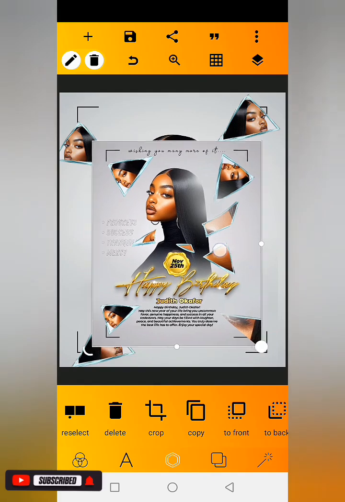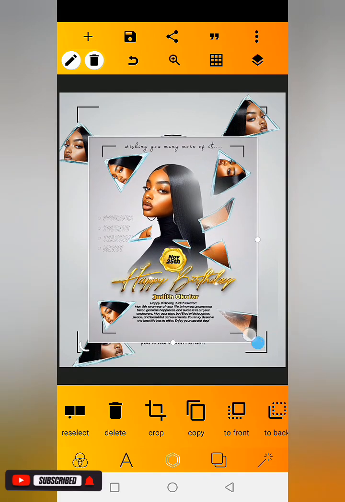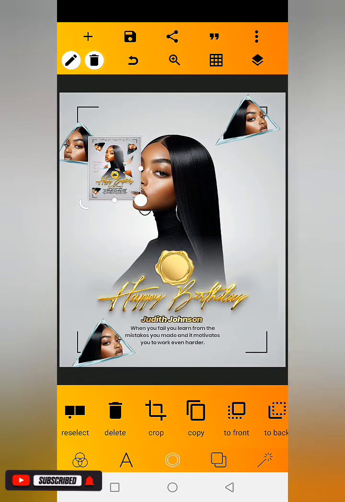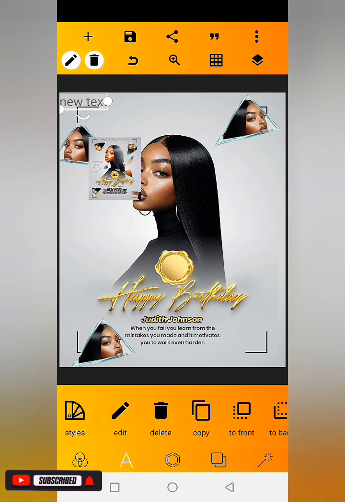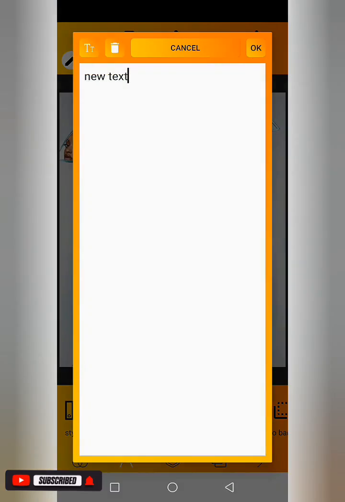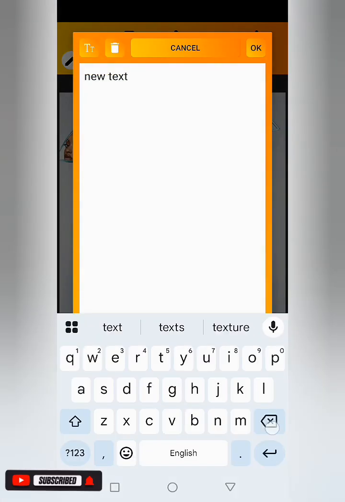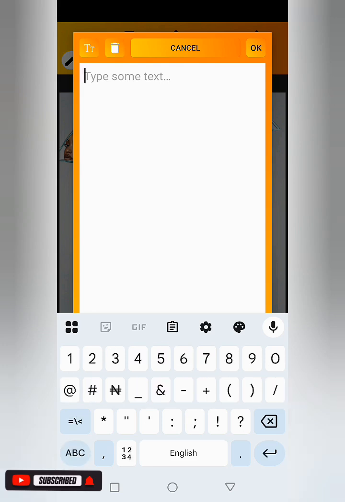So the next thing is the date of the Celebrant, which is November 25th rather. So I'm going to click on the text basically to just come up with the text. Now I've already showed you how to come about the rest of the broken images. So you can just do that on your own. Probably I might still go deep into it in my next video. You can just comment in the comment section so that I can go deeper in the broken effect.